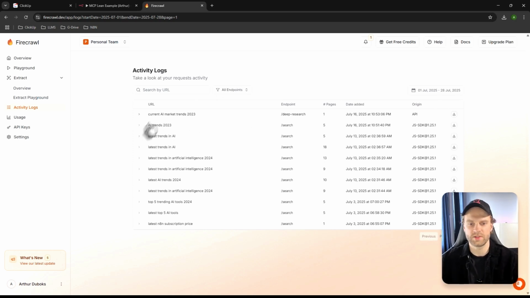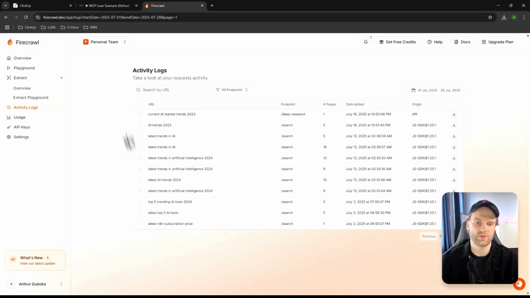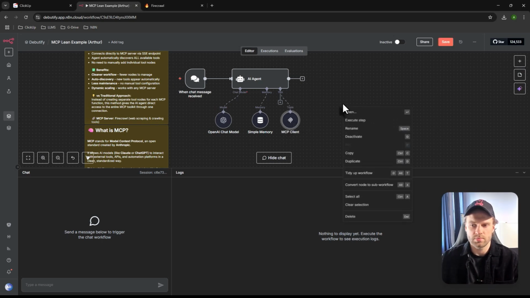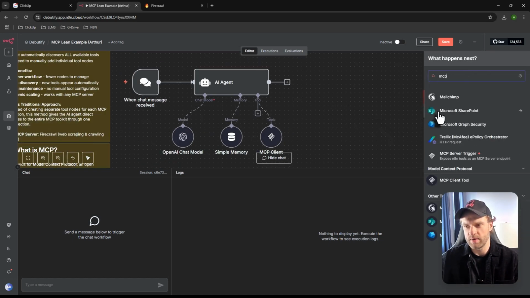If you look here, these are all the search queries I tested. Essentially every time I ask my AI agent to do a search on a search term, it's going to use the MCP client tool in N8N that is connected to the MCP server in Firecrawl. Let me show you how it works behind the scenes. If I right click on the add node and type in MCP client tool, it's essentially this one right here.